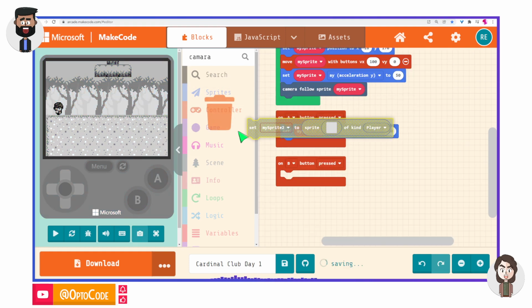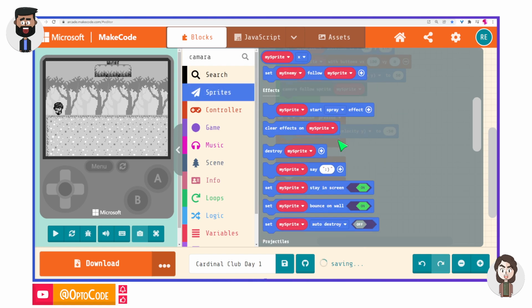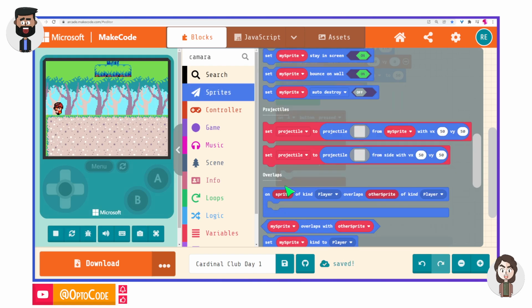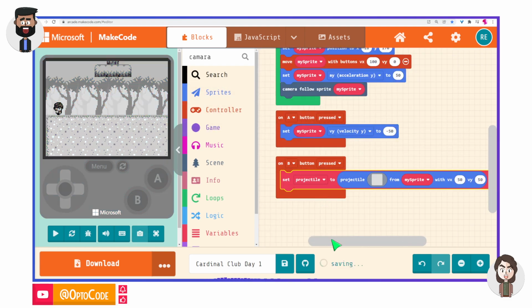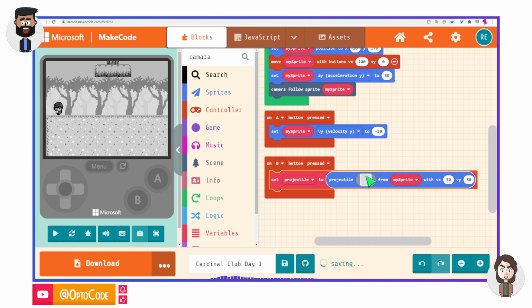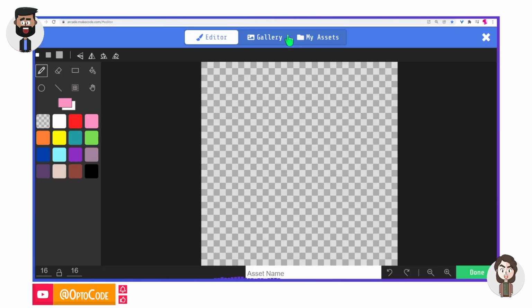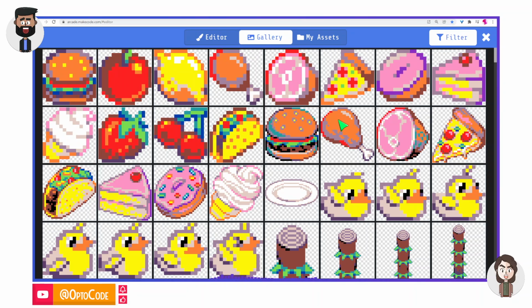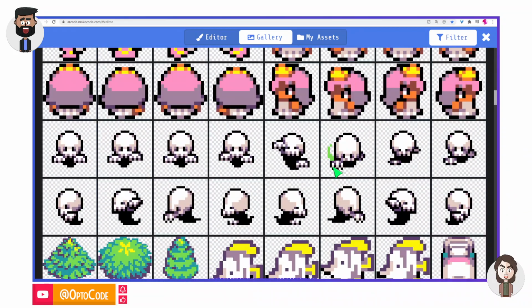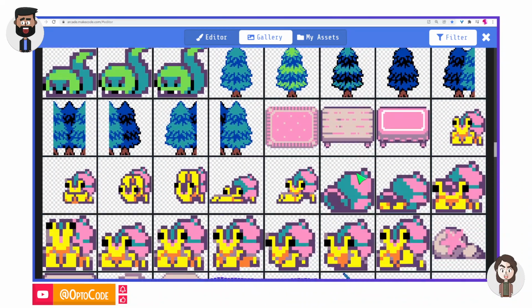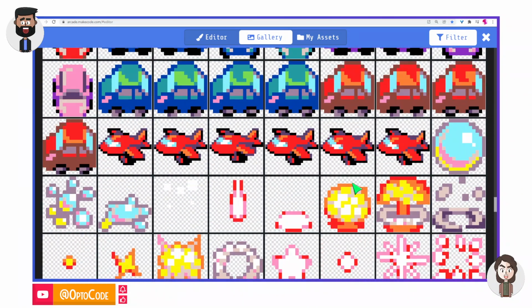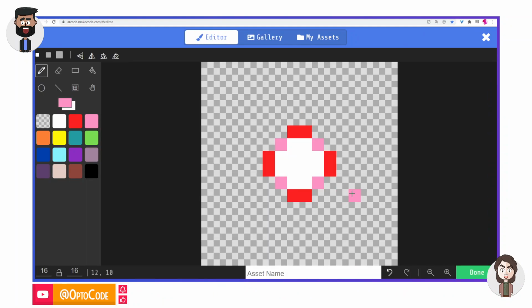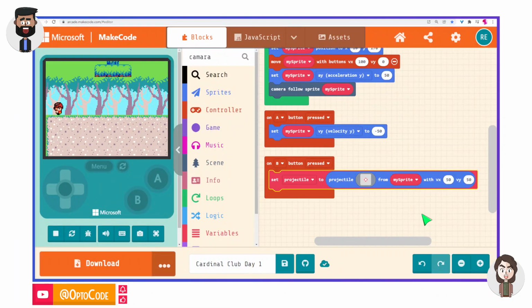So, go back to our sprite, and then we're looking for the projectile block now. Projectile. Here it is. There's two types. We want to do it from Sprite. They have two options. We'll focus on this one for today. And we want to select, remember, we're gonna go to this gray empty box, go to gallery, and then select, somewhere over here, the fire. There it is, and hit done.